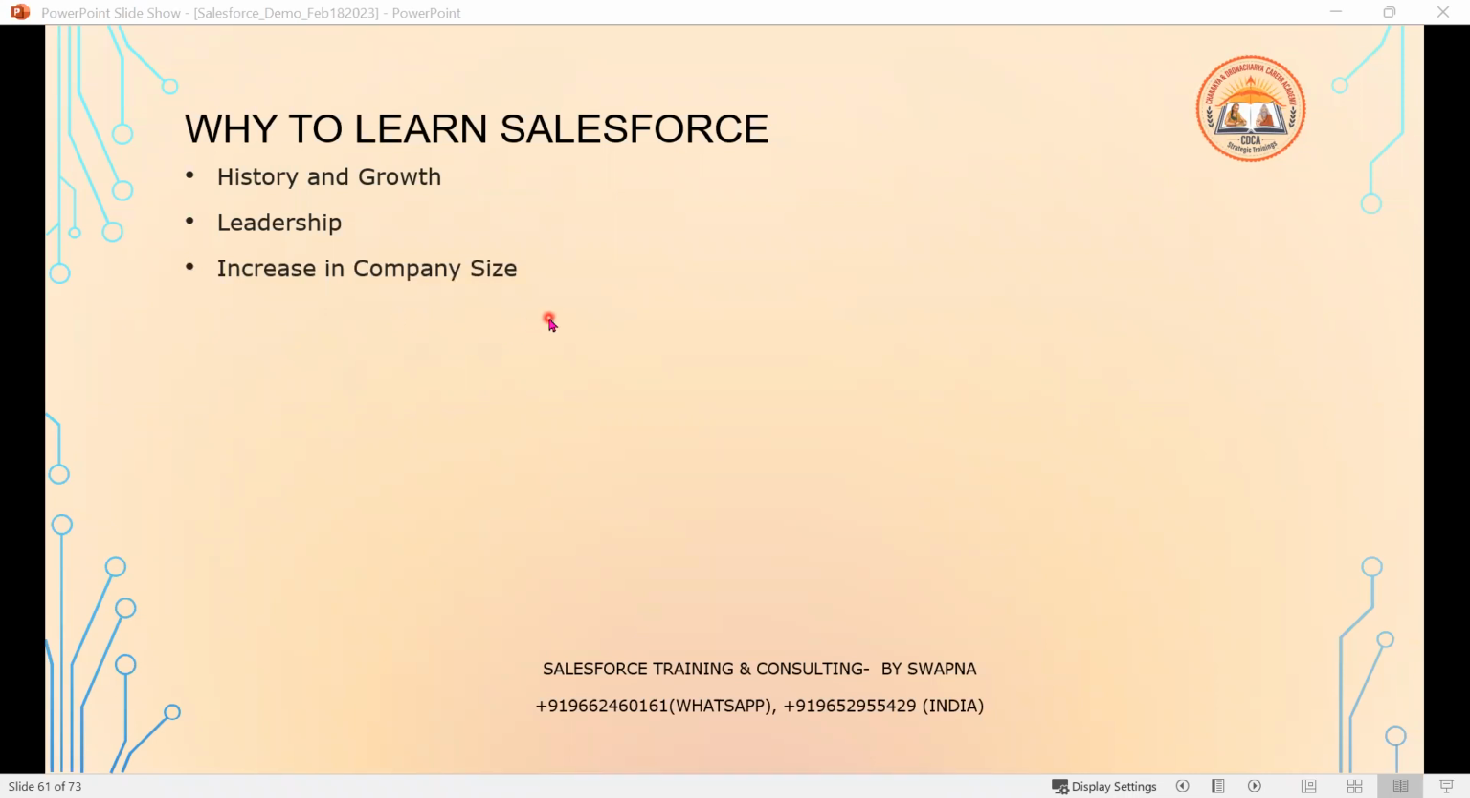Increase in company size, so definitely this is needed. If the company size is increasing, then that means opportunities will be open. Opportunities automatically open. Company revenue: when we have leadership and increase in company size, the revenue automatically increases. And the job market, I can definitely see that by 2026 a lot of jobs are going to open.